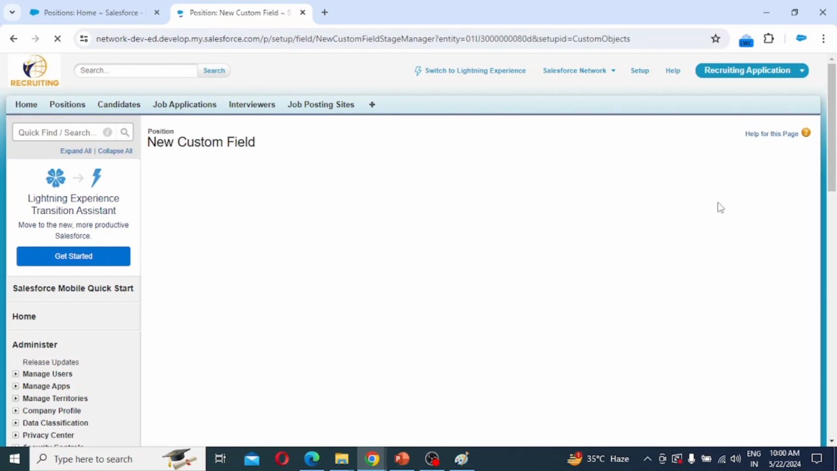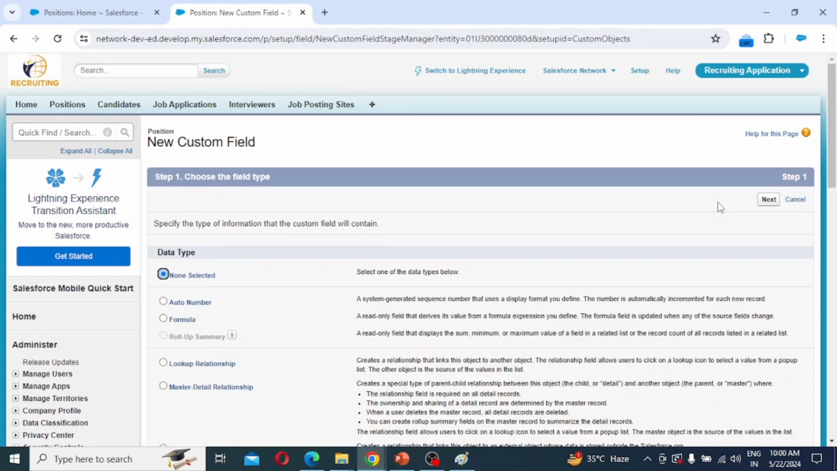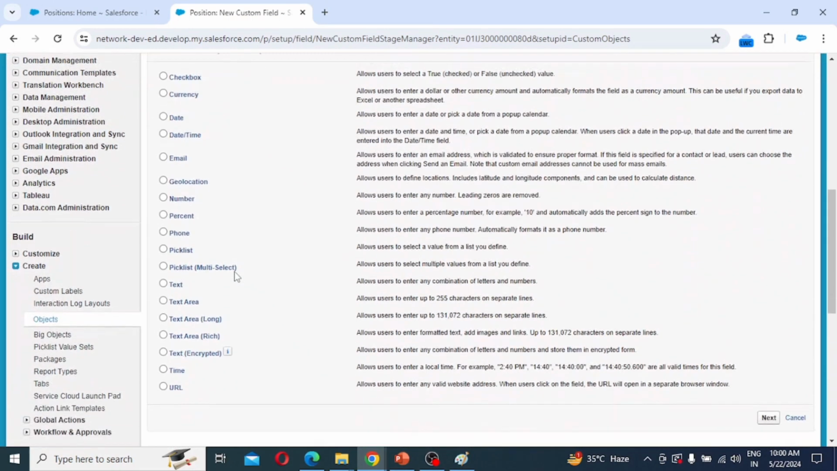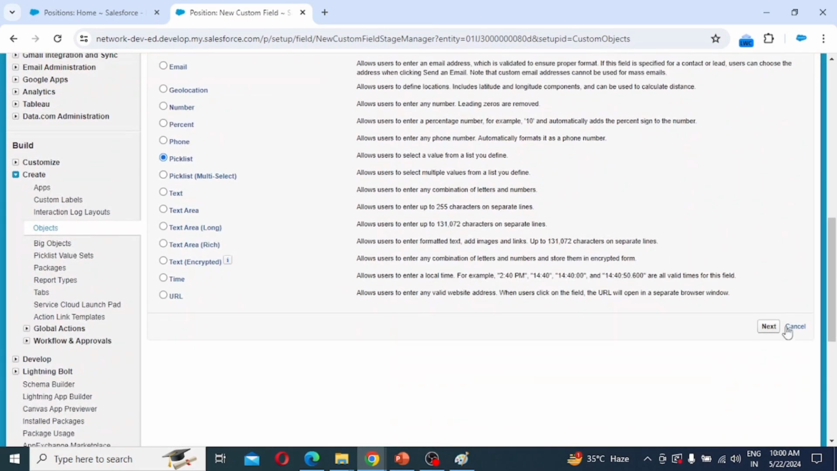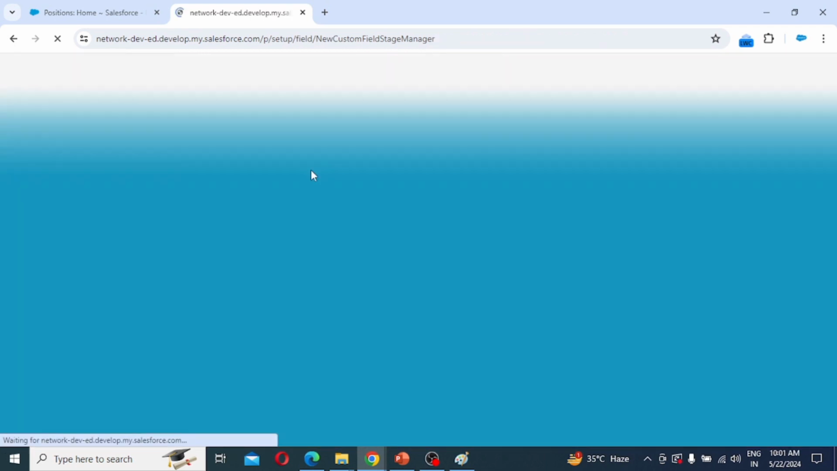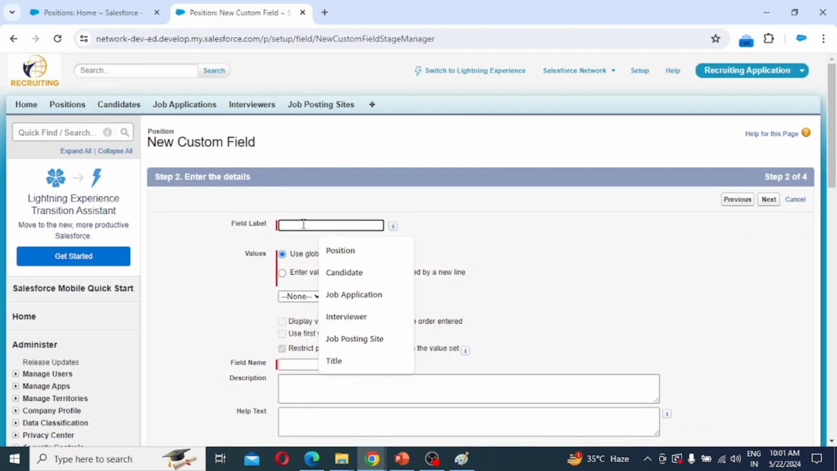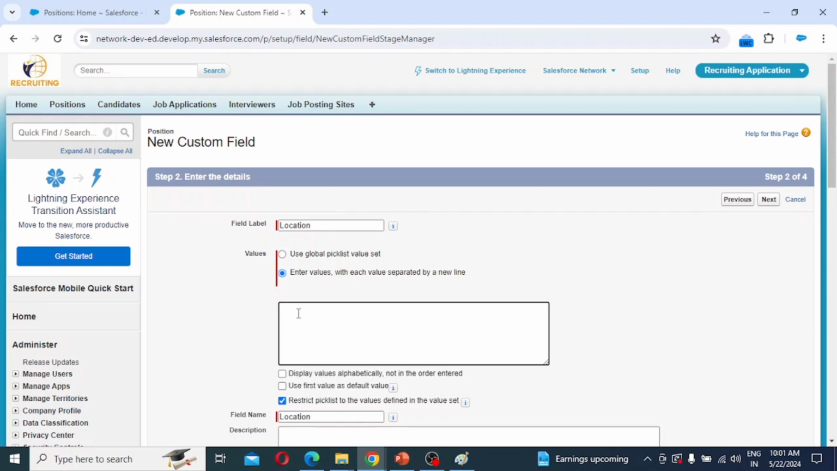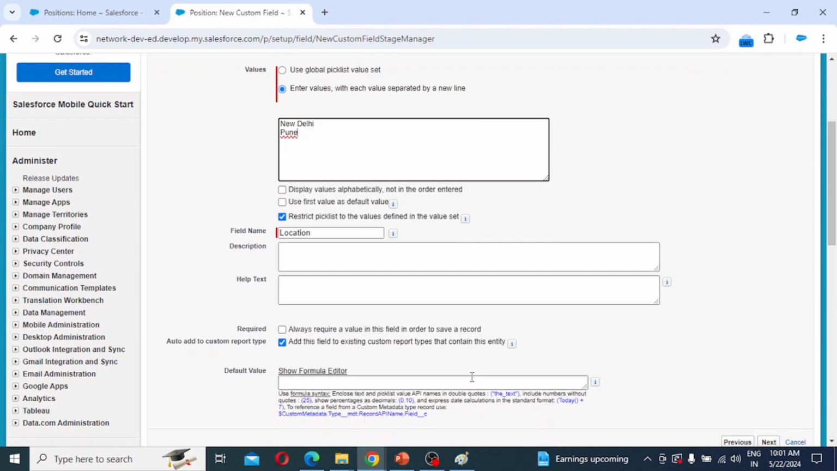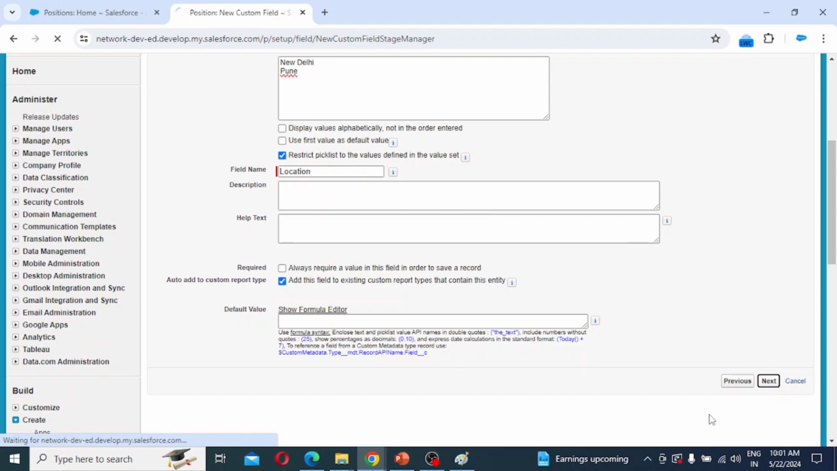For the next field would be location. It is also of pick list type. So pick list. Location, enter our values. Here I am providing, for example, New Delhi. Second value is Pune. Click on next.